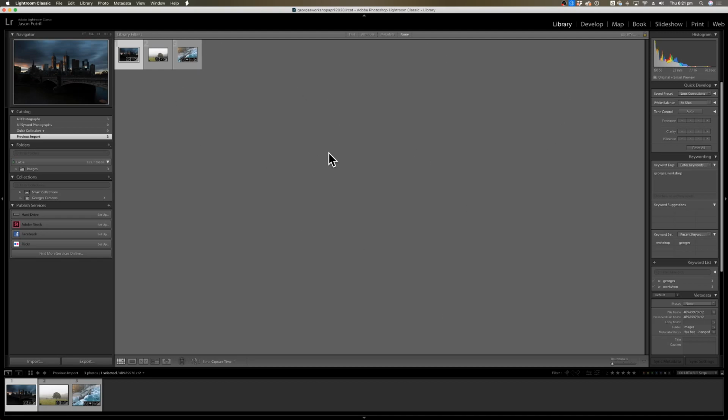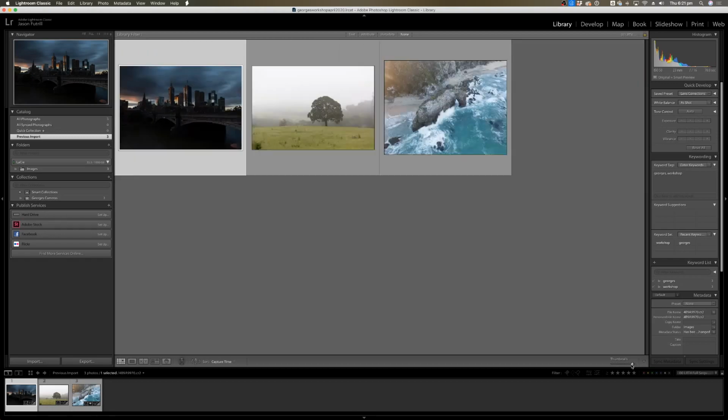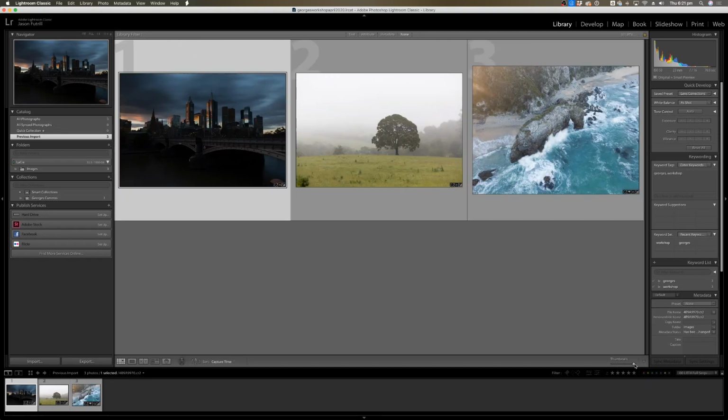Now in the center window, in the bottom right-hand side, you should see a little slider that says thumbnails. If you drag that, it'll allow us to make our images bigger and smaller. I'm just going to make them big enough today to be able to see them all.